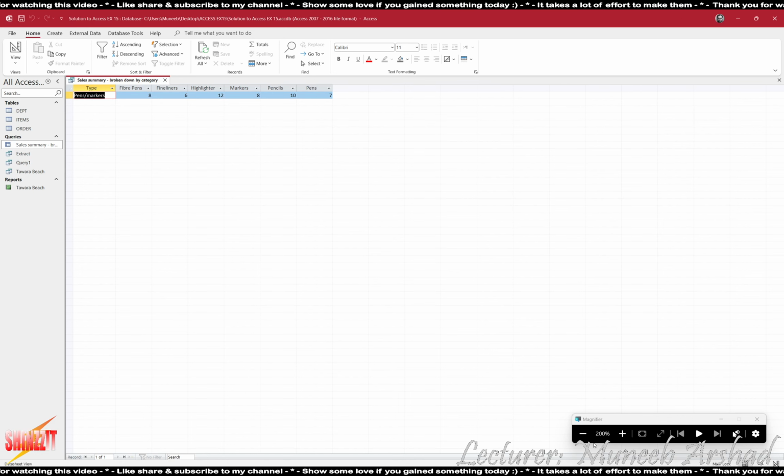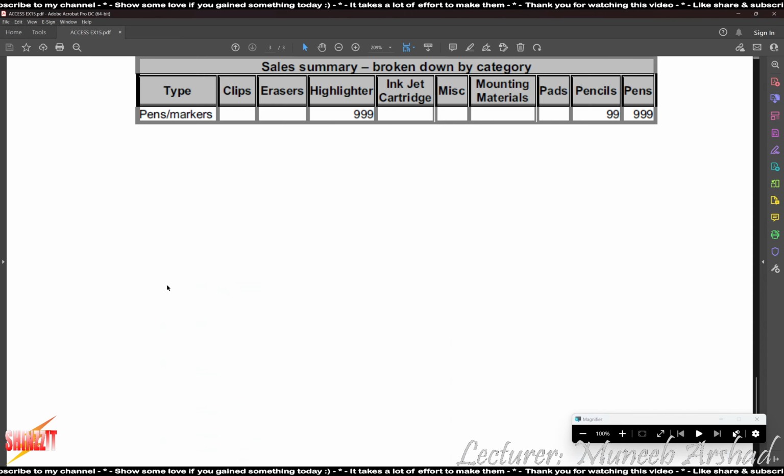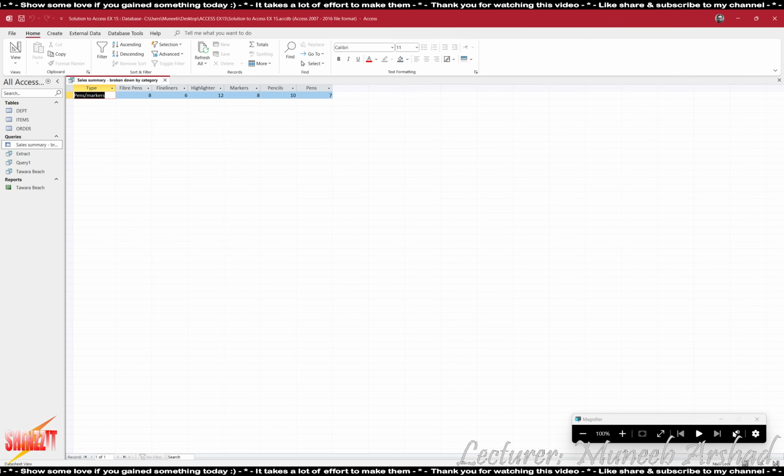So this was your cross tab. You can build a report by clicking on the report wizard and following through the process. I think this is the solution to your exercise 15. Close.